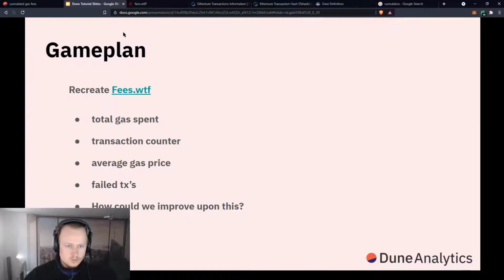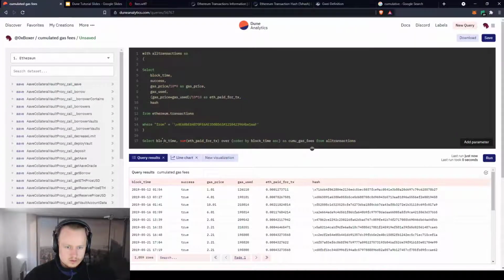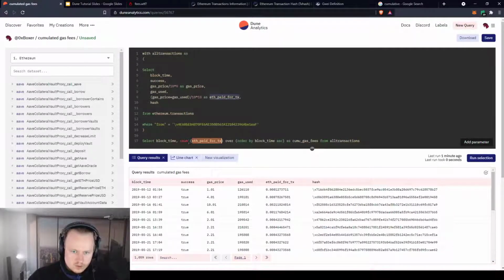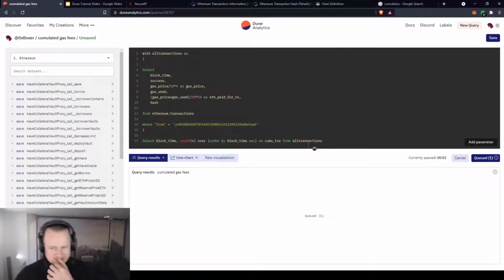And just change whatever I'm trying to achieve down here. So next up was the transaction counter. We can do just like we did with cumulative gas paid over time, we can also just count the transactions over time. I think we can just count everything, because one row is equal to one transaction. So we're going to order this by block time, and name this cumulated transactions.